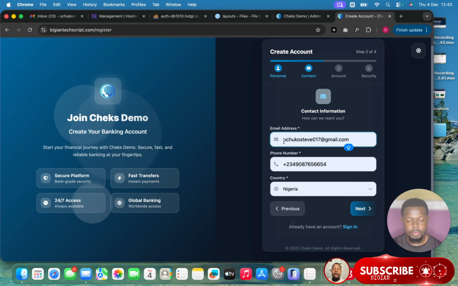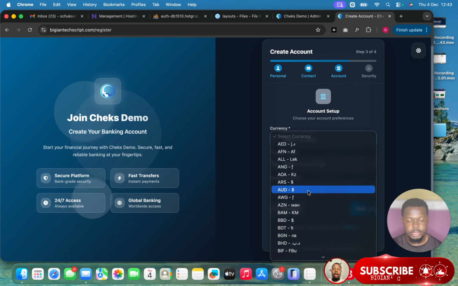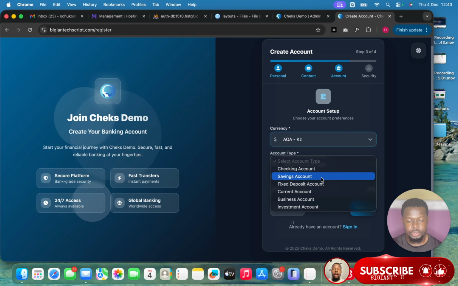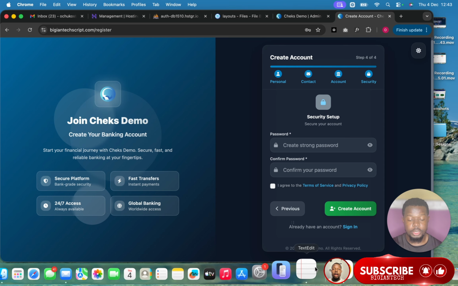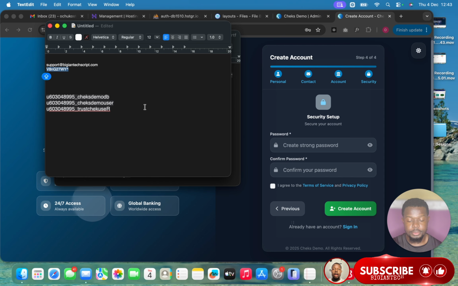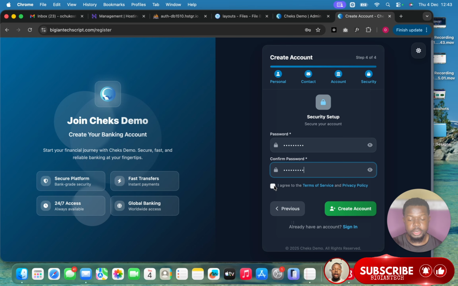Then the user selects their country and email. I'll click next. Then select any currency of your choice. Let me just use KZ and savings. Then the PIN. Then I'll click next. Now ensure the password is a strong password. Then I'll click on agree and click on create account.